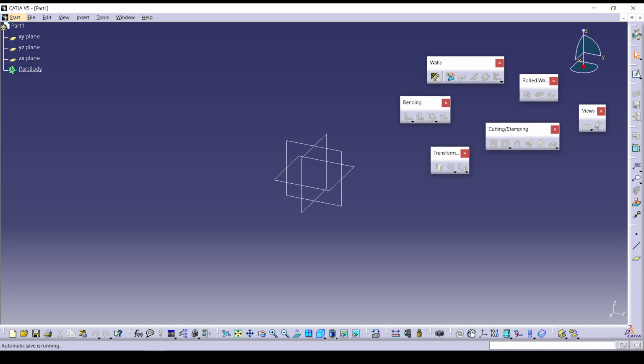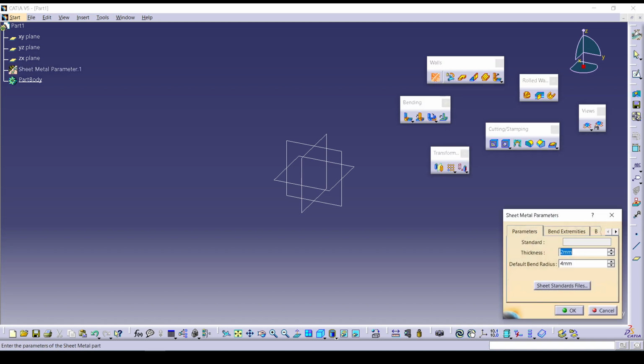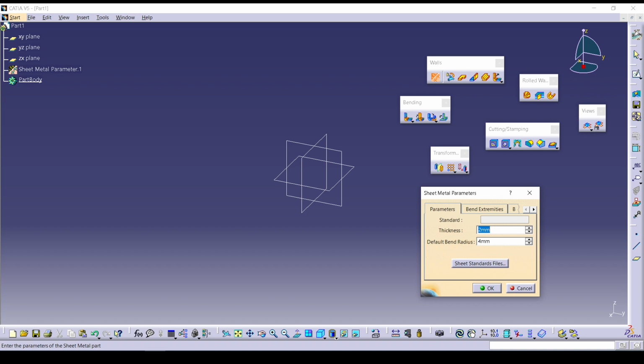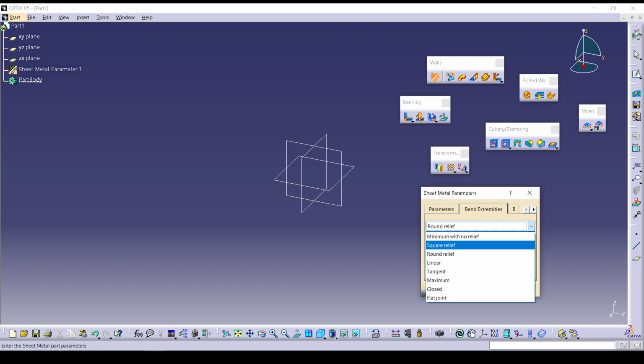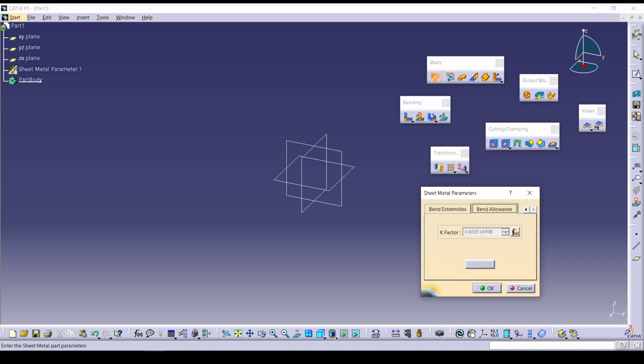Now the first thing is sheet metal, but before creating any sheet metal design you need to set the sheet metal parameters. Okay, so sheet metal parameters are driven by basic parameters like your standard thickness and bend radius. Then bend extremity, no relief, square relief or round relief you can set in the beginning itself, or you can keep the K factor allowances. Remember, these two are optional.